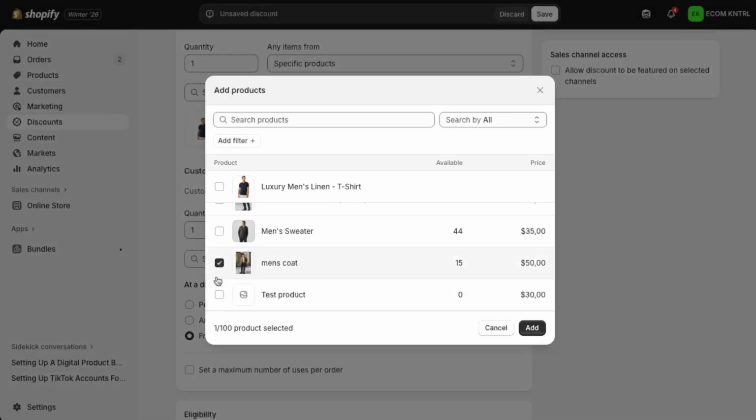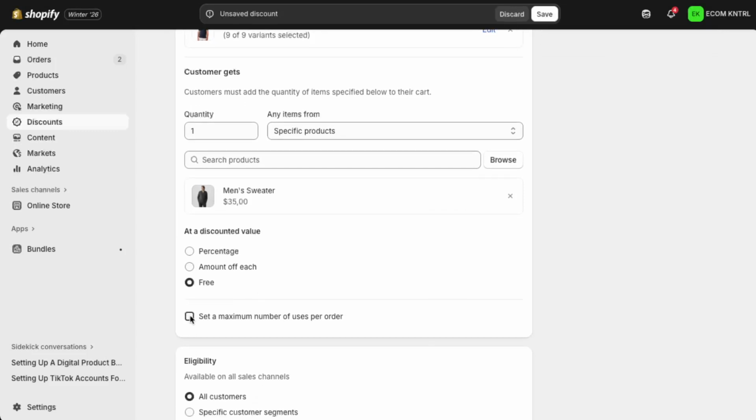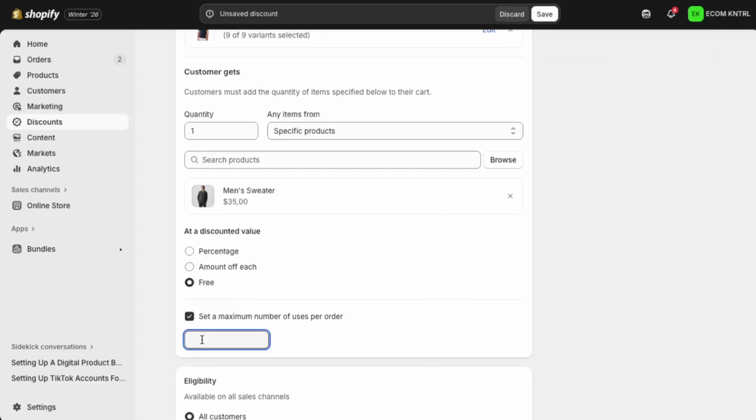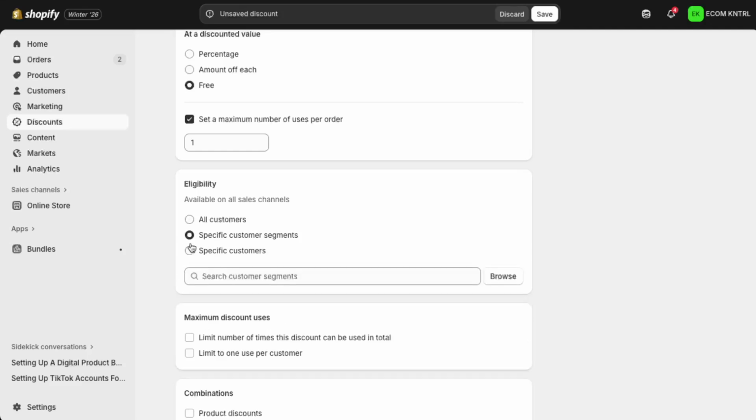If you're offering a free item, ensure that item isn't set to requires shipping with unusual rules that might complicate checkout. To control how many times the deal applies per order, click Set a maximum number of uses per order and enter 1 if you only want the offer to apply once per checkout. In the eligibility section, choose whether all customers, specific segments, or specific customers can use it.